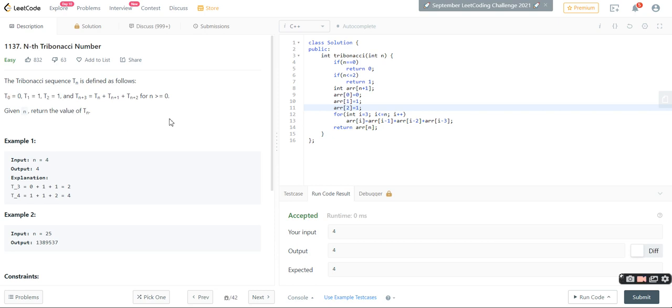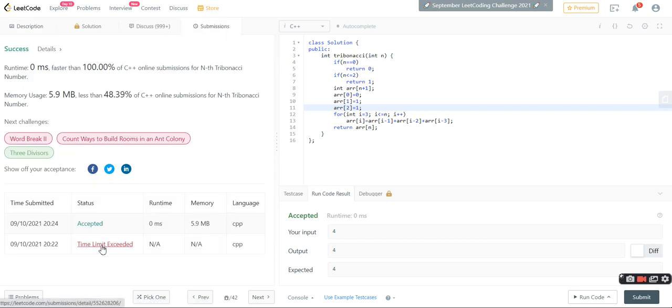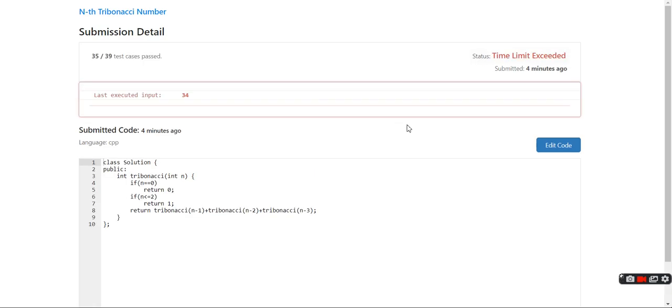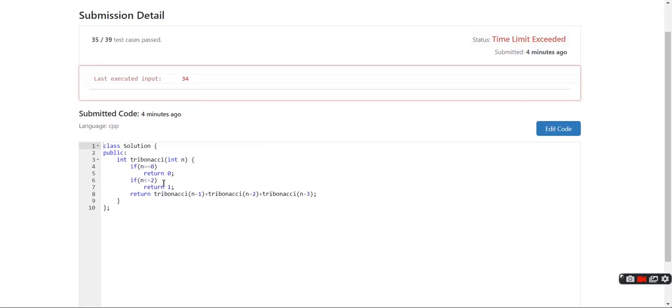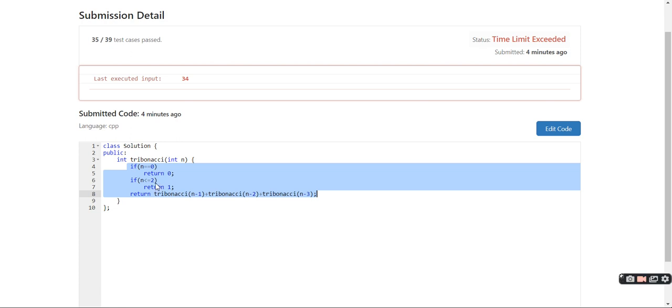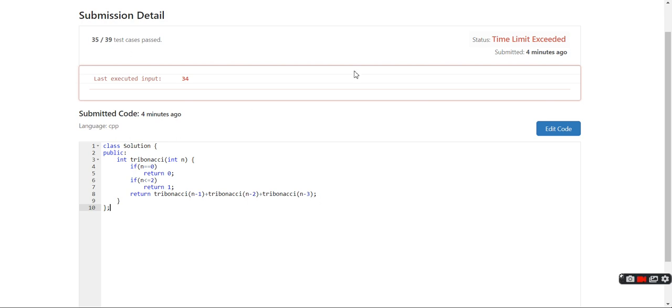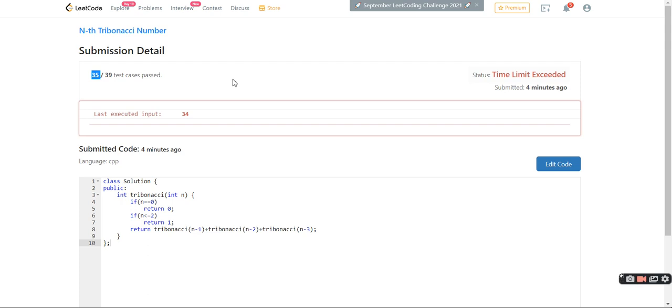So I will first show you the recursive approach, which I have already tried. As you can see here, I have tried a recursive approach. When n's value is 0, it returns 0, and when n's value is less than 2, I mean for 1 and 2, it returns 1, and for other cases it will use n minus 1, n minus 2 and n minus 3 and call the function. So it's giving a TLE as it's passing only 35 of the 39 test cases. So I used the memorization approach.